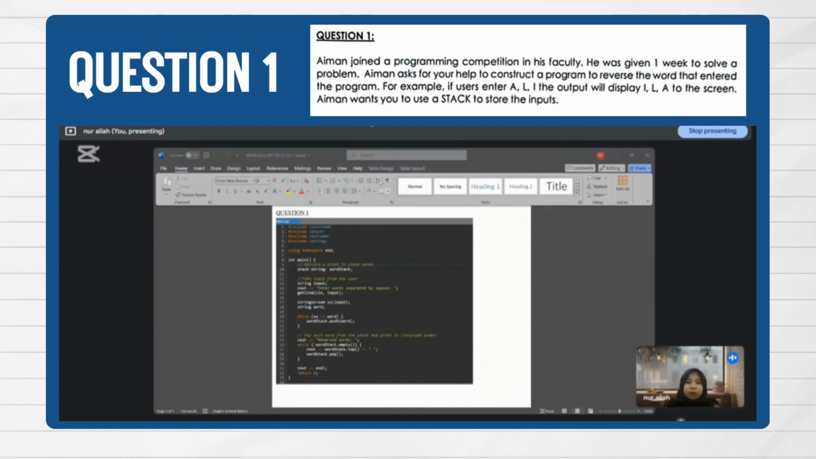In line 24, pop each word from the stack and print it reverse order. In order to get the reverse word, we have to use while condition. In line 32, we are using return 0 to get as a return statement.